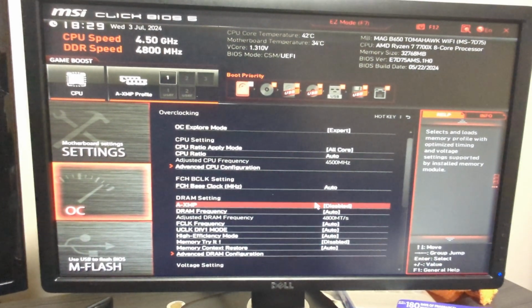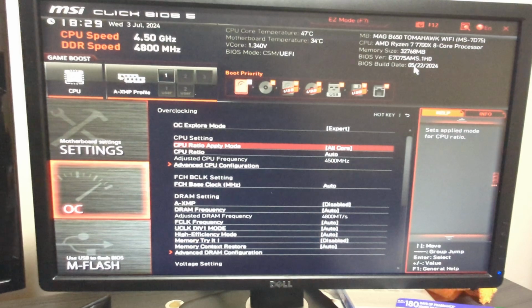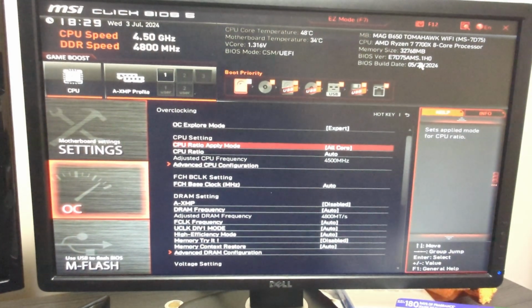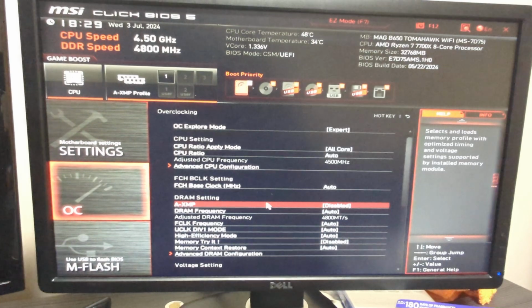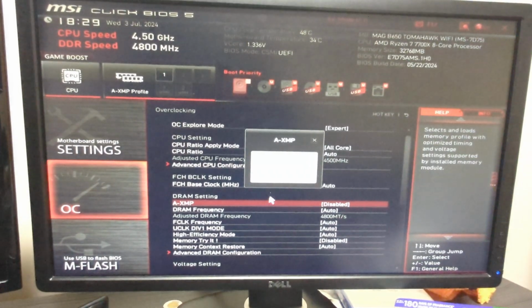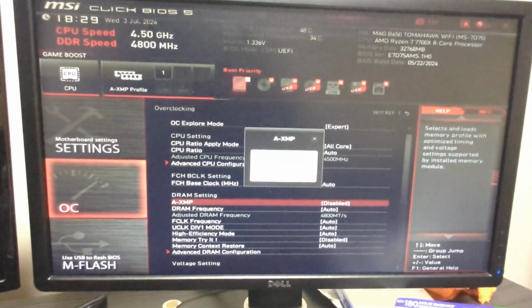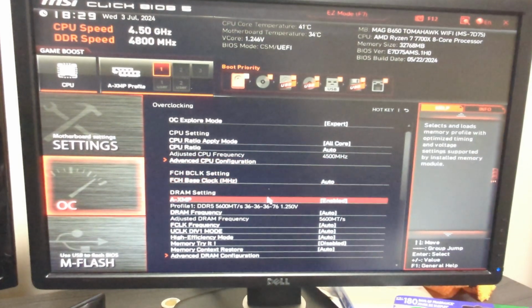So not sure what happened. Again, this is the BIOS version that I had updated to. And looks like it just disabled my XMP profile. So let's go ahead and enable that.